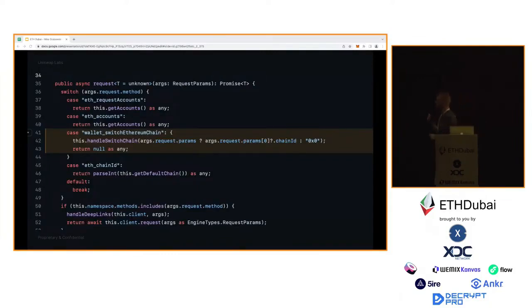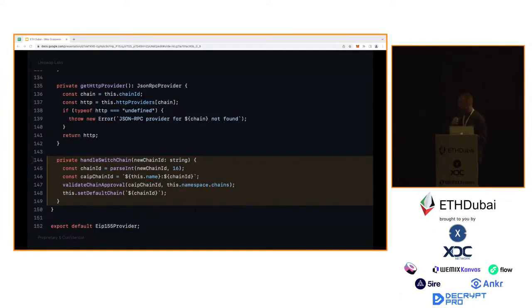there is a special case, wallet_switchEthereumChain, within Wallet Connect V2, which, as you can see, is not calling RPC. It's just changing the default chain internally inside the code base. So it mimics this behavior, but it's not really doing anything with the actual wallet. It's setting the default chain to use.